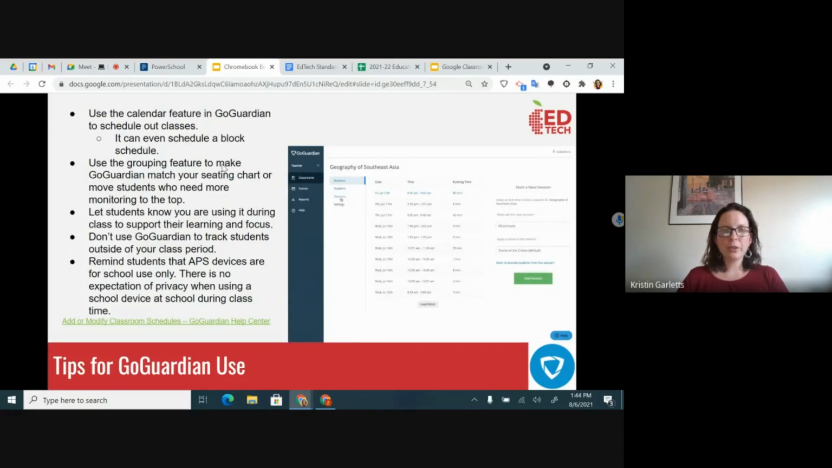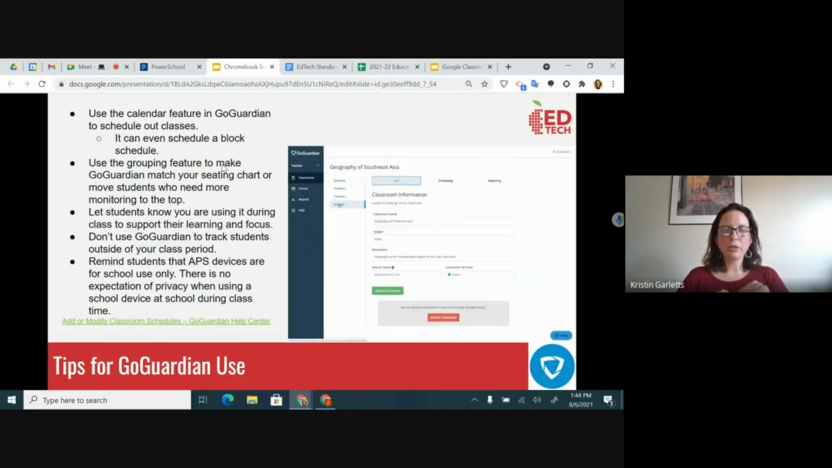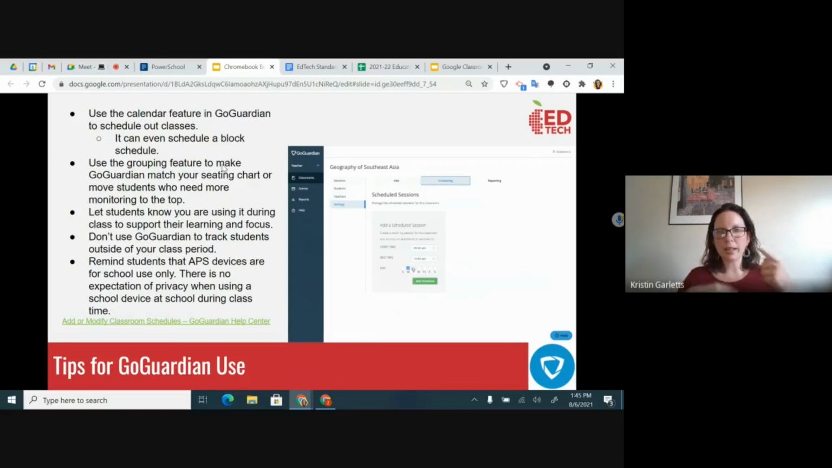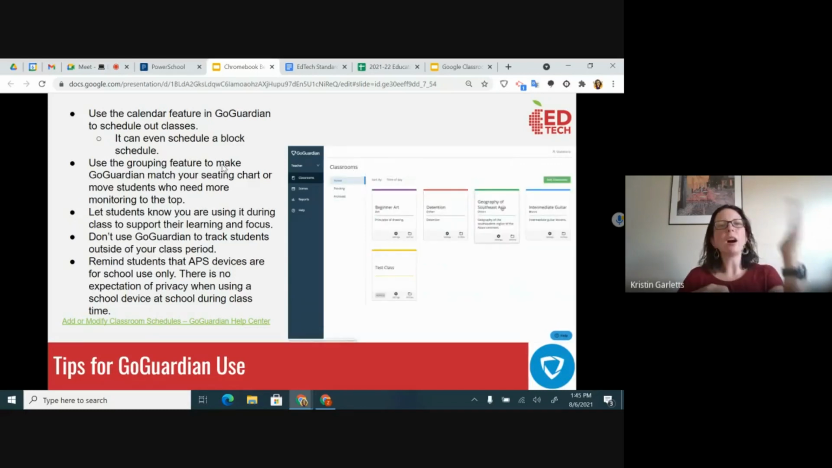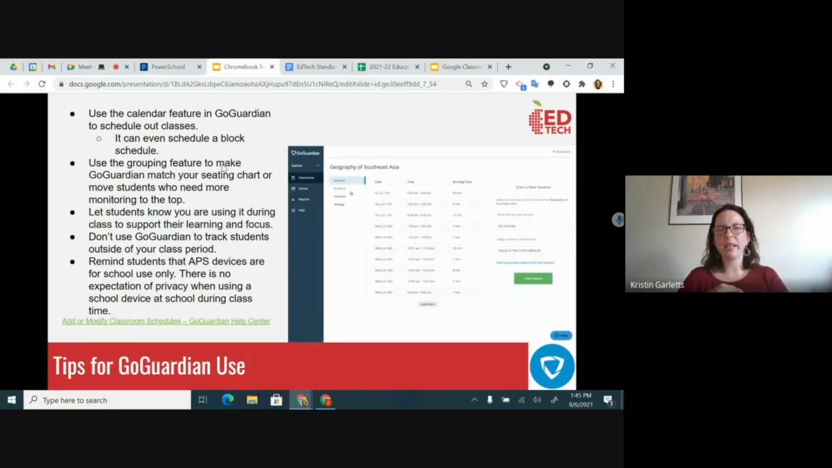A few more tips for using GoGuardian. You can use the calendar feature to schedule out classes. You can even schedule block classes that way. So that's nice if you're a high school teacher and you've got a rotating block schedule and it's hard to remember when every class period starts. If you schedule it in GoGuardian, it will automatically start and stop at the beginning and ends of your class period.